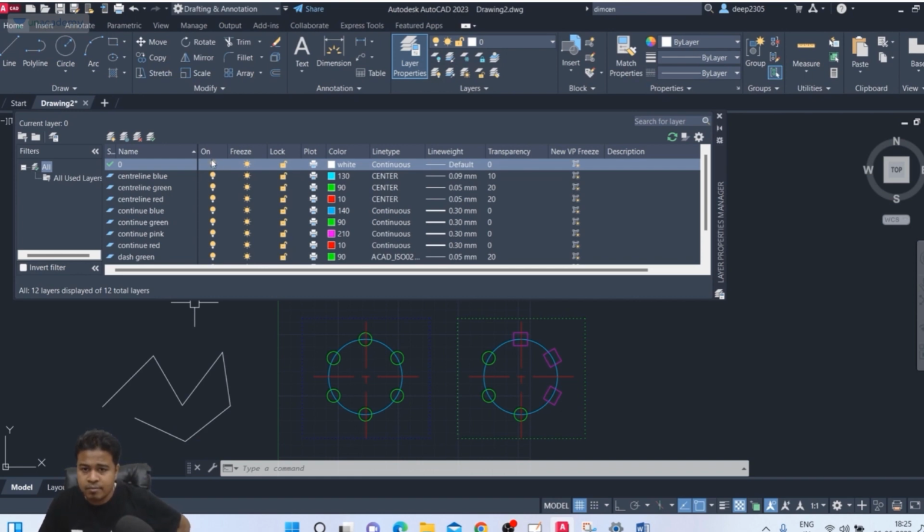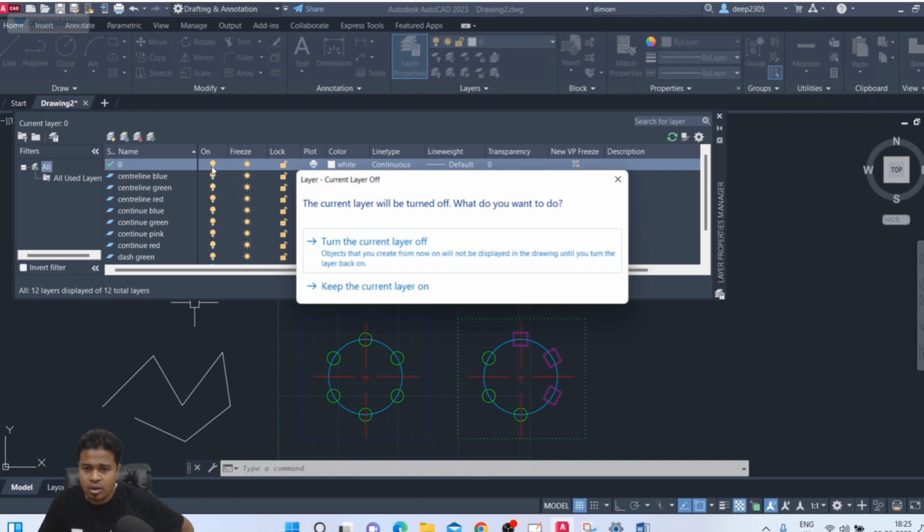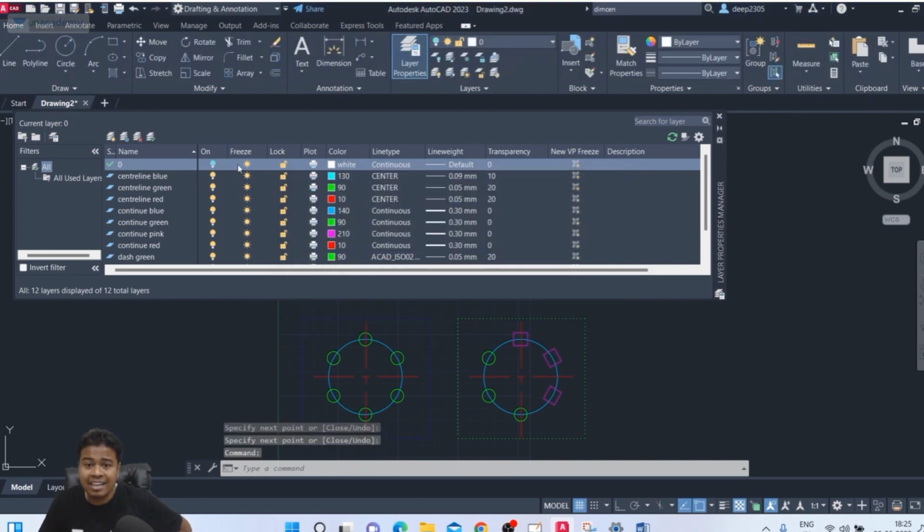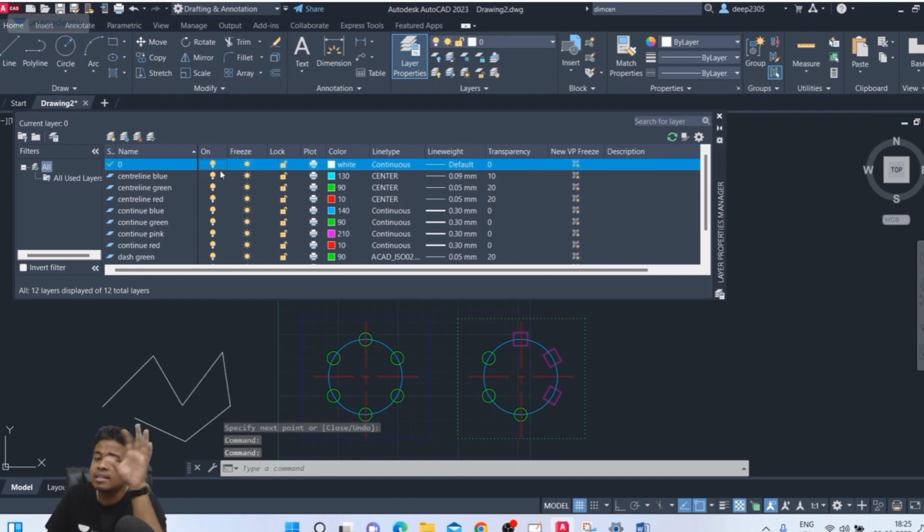Now observe this first option, on off. This is off. See, it says turn the current layer off, because this is the current layer. Current layer, did you understand? Current layer means this layer is activated and you are turning it off. That's why that warning came.